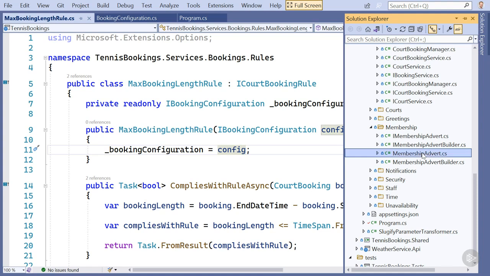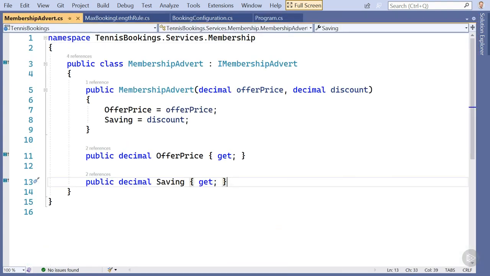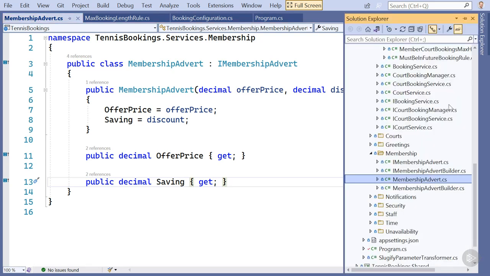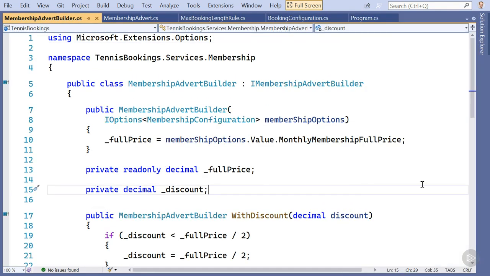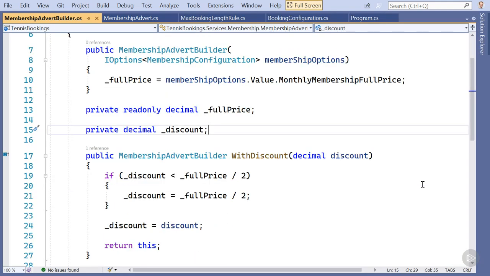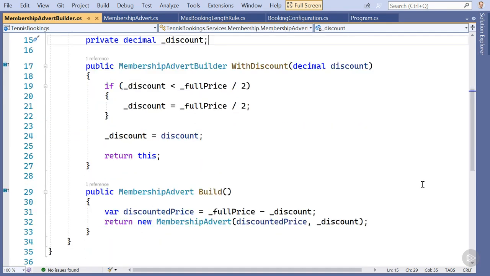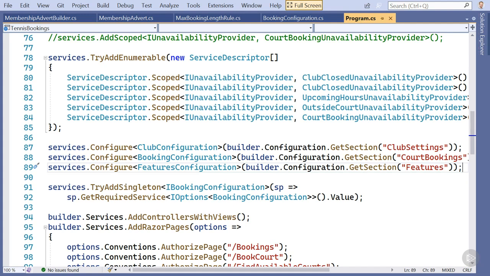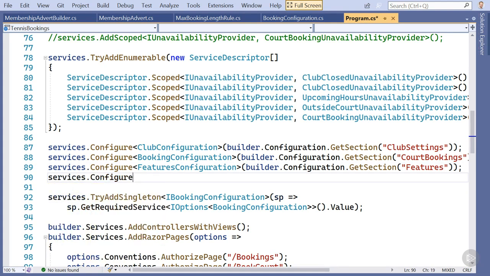Inside the application, we have a class called MembershipAdvert. This class accepts some primitive types required in its constructor. As we learned early on in this course, this makes it a poor candidate for dependency injection. The application also provides a MembershipAdvertBuilder type, which is intended to assist in the creation of the membership advert. This builder accepts some membership configuration to create the final membership advert instance. For this demo, let's pretend that this is legacy code provided by a third-party library. We can't go and change the existing types, but we can work with them to register them into the container.